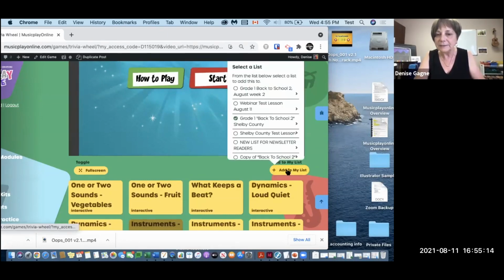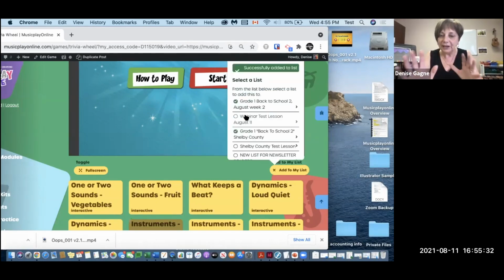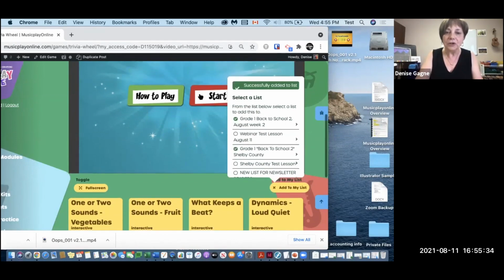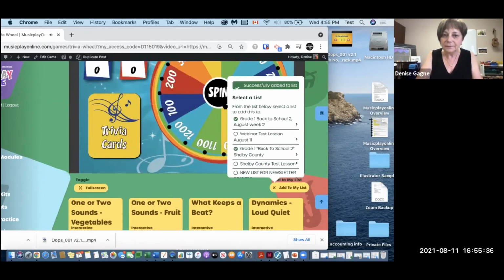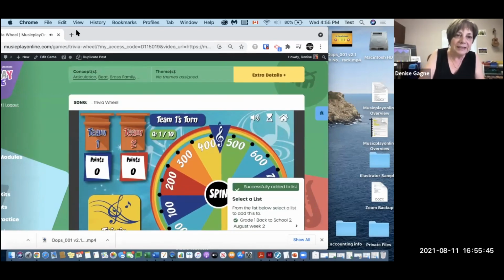So I select it and I'm going to add it to my list. I'm going to add it to grade 1, back to school 2. That's the list that I want. And again, this is an interactive, add some notes. Trivia wheel, classroom instruments. And I'm going to add it to the list and it should be done. Now I'll show you how to play it. Nathan, this is one thing, it doesn't disappear. Just make a little note of that one. I'll show you when we go back. I'm going to go back into games.